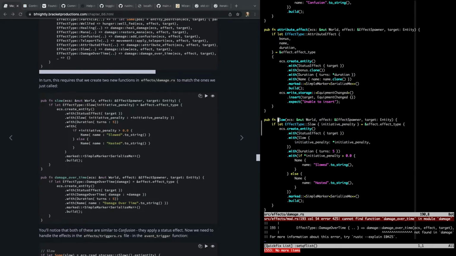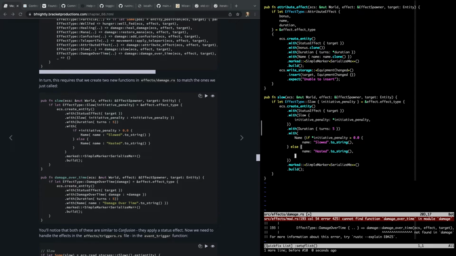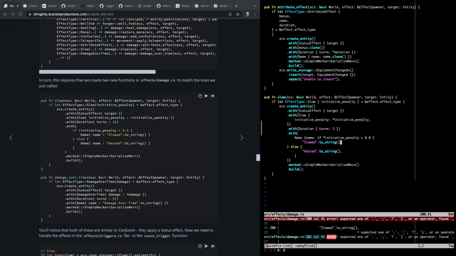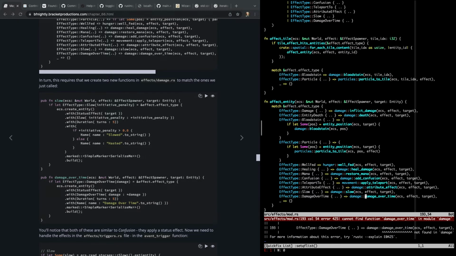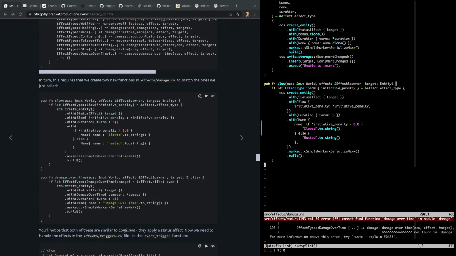So if I just want to come back here because I don't like the double name thing here. We can just do a single name like this and put the else inside. Oops. Like that. Here we go. Yeah. Okay, I like that a little bit better.